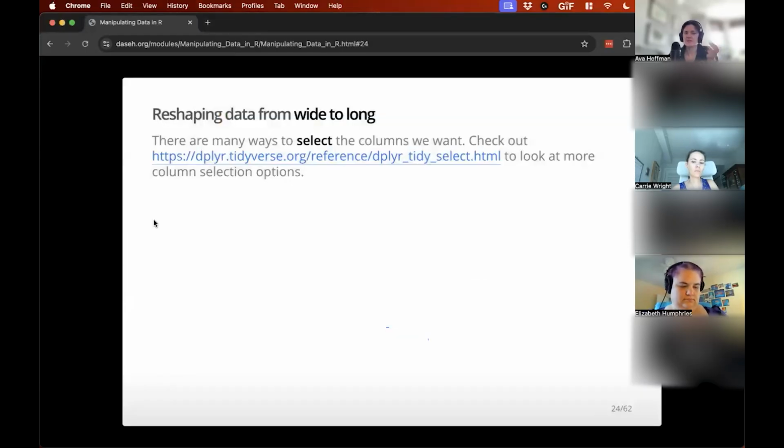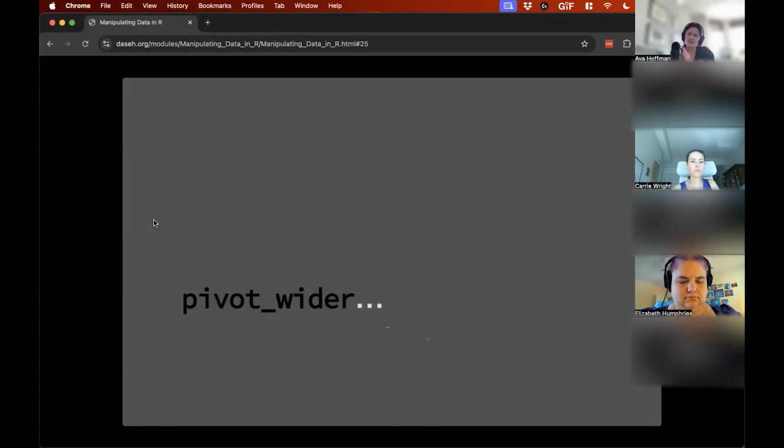Okay. And so just as a reminder, there's many ways to select the columns that you want to pivot. So remember to check out those tidy select helpers to look at more of those options. All right. So we went into our longer format. We did pivot longer, but how do we do the opposite? How do we do pivot wider?